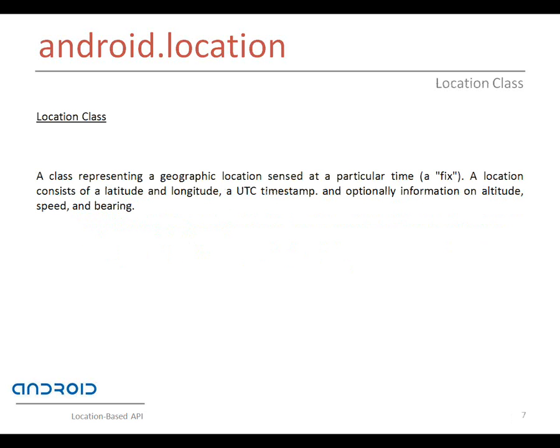Now moving to the next point. Location class. Location class represents a geographical location sensed at a particular time. A location consists of latitude and longitude, a UTC timestamp, and optionally information on altitude, speed, and bearing. We are going to see and use that location class in our code.